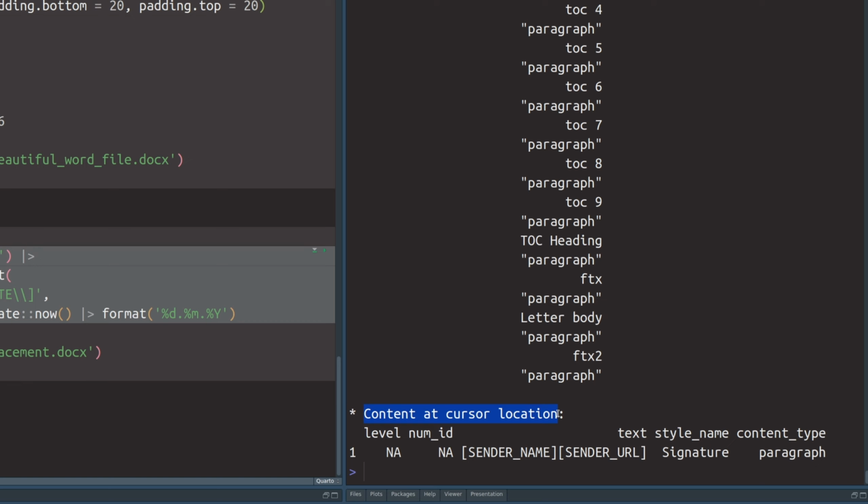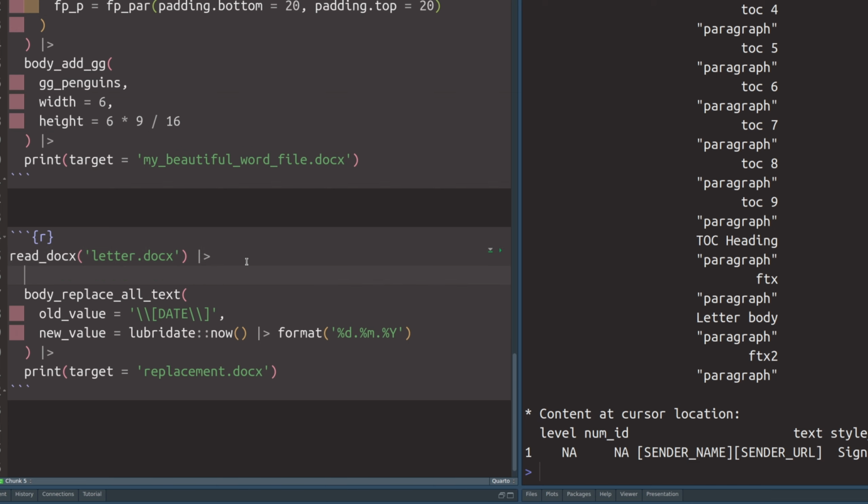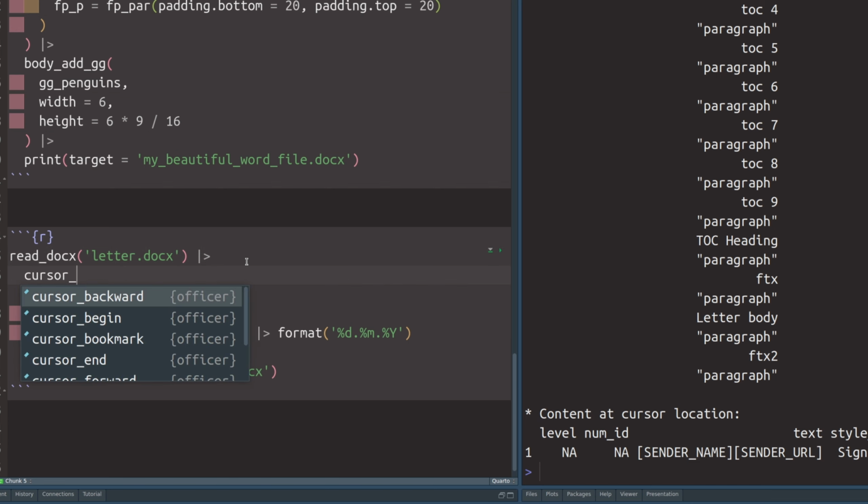For example, you could move it to where the company logo placeholder is at and then delete the paragraph of the cursor and stick in the image right at the position where the cursor is currently at. And because I know that this sounds kind of strange, let me just show you how that works. The way to move a cursor is to just pass your document into one of the cursor functions.